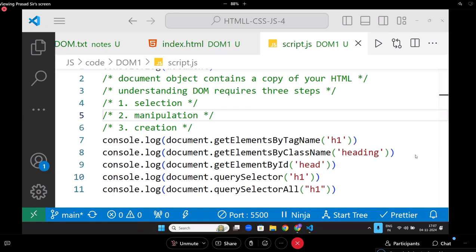Jahnavi asks: query selector all, can we give ID and class? Actually, in query selector all, you can give class and ID also. But if you give ID, it will be used for only one selection. But class name, it will select all. That is true, you can give. Any doubt, sir? Is it clear?